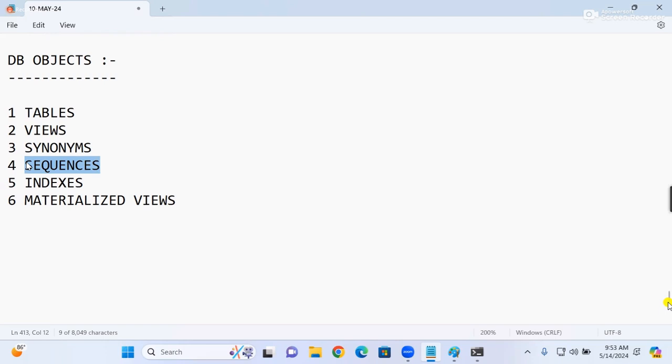IDs. We don't want to input the ID. The ID should be automatically generated. For generating the IDs, we create what? Sequence. Indexes and materialized views. These two are created for improving the query performance. Indexes and materialized views are created for improving what? Query performance.